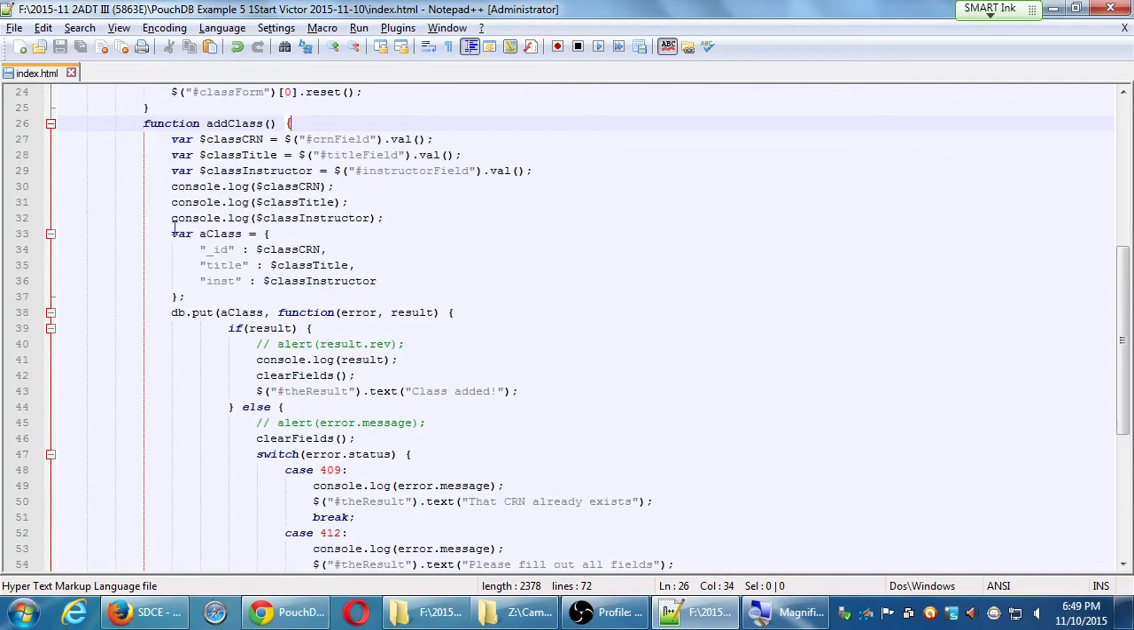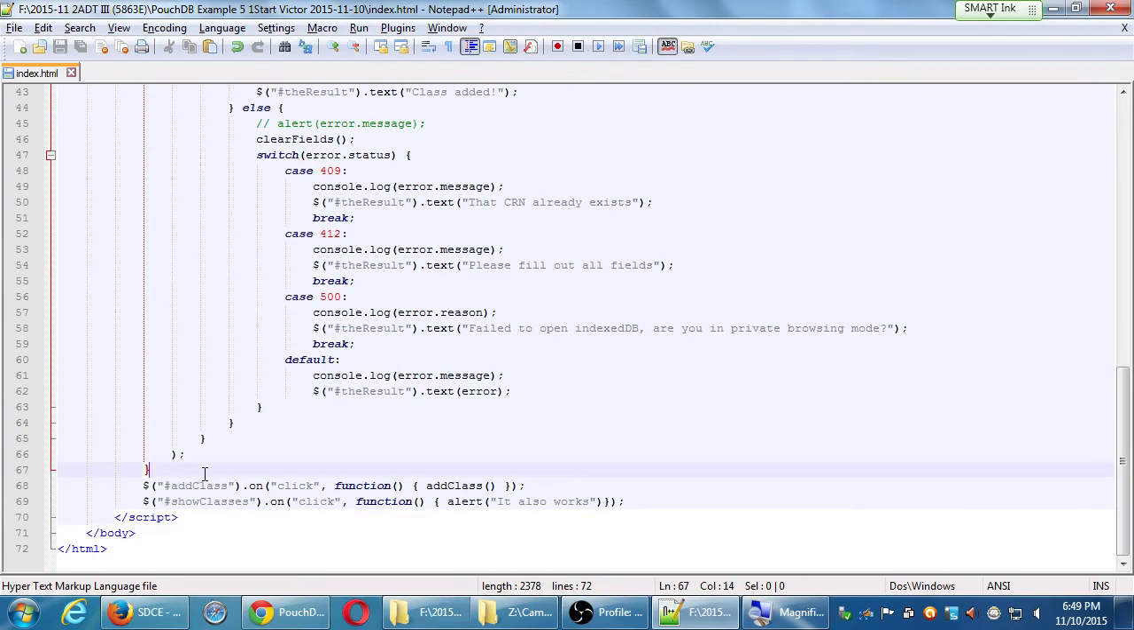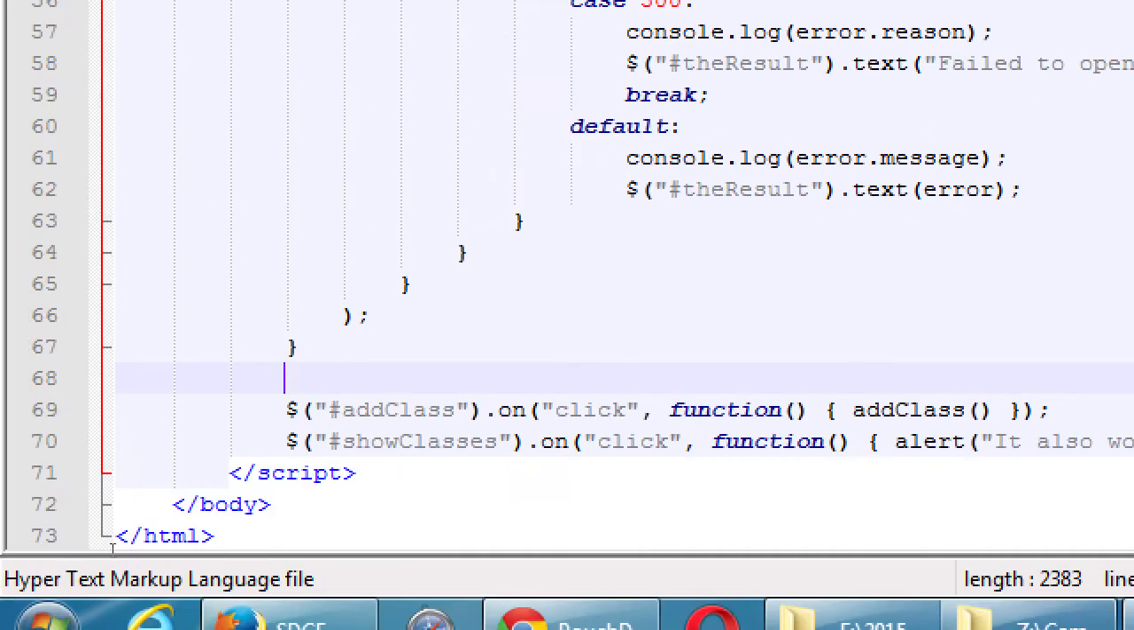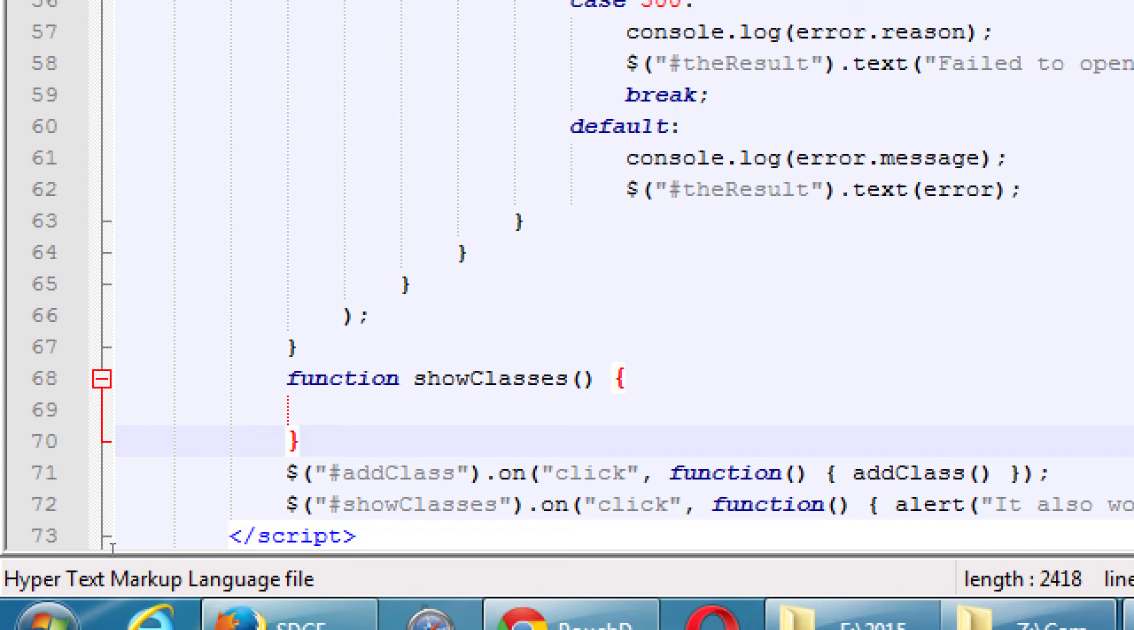So we'll go to line 68. On line 68: function showClasses, open close parentheses, open close curly brace. We're going to define what showClasses does. We've got a button waiting for us, show classes, on click, eventually, showClasses. So we've created a new function called showClasses.